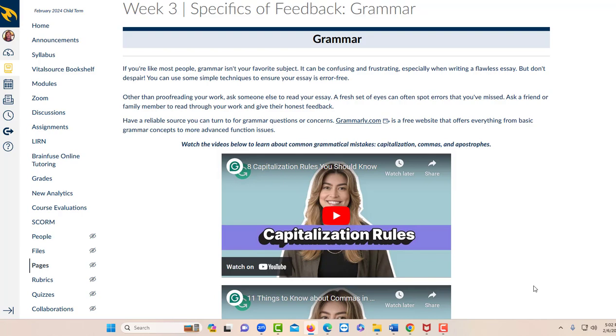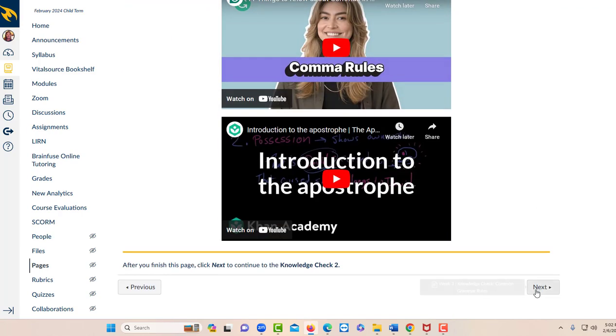Other than proofreading your work, ask someone else to read your essay. A fresh set of eyes can often spot errors that you've missed. Ask a friend or family member to read through your work and give their honest feedback. Have a reliable source you can turn to for grammar concerns, like Grammarly.com, a free website that offers everything from basic grammar to more advanced issues.